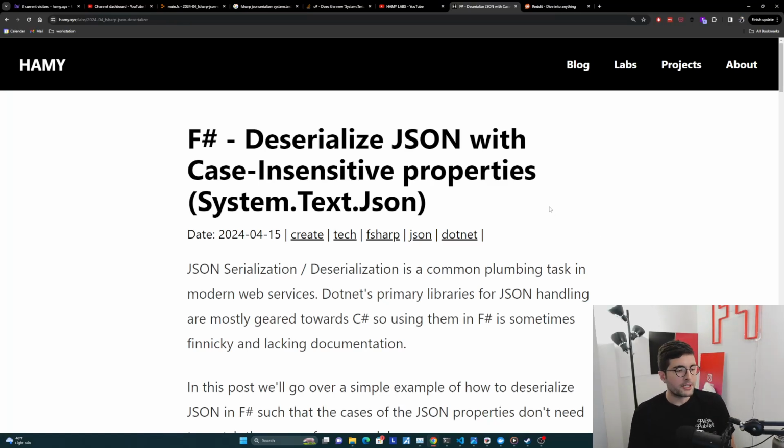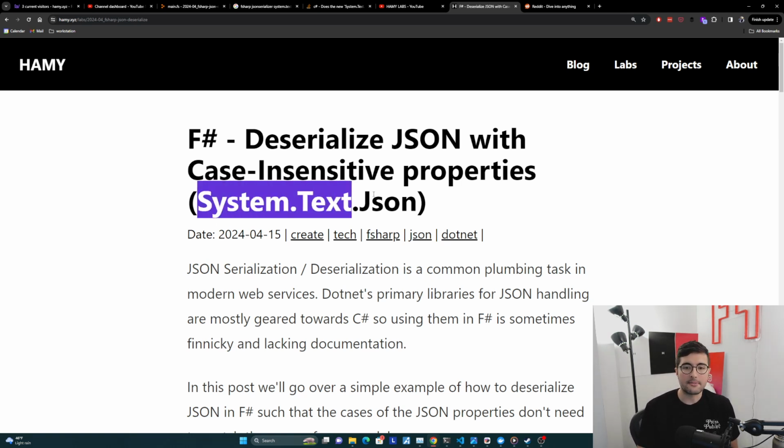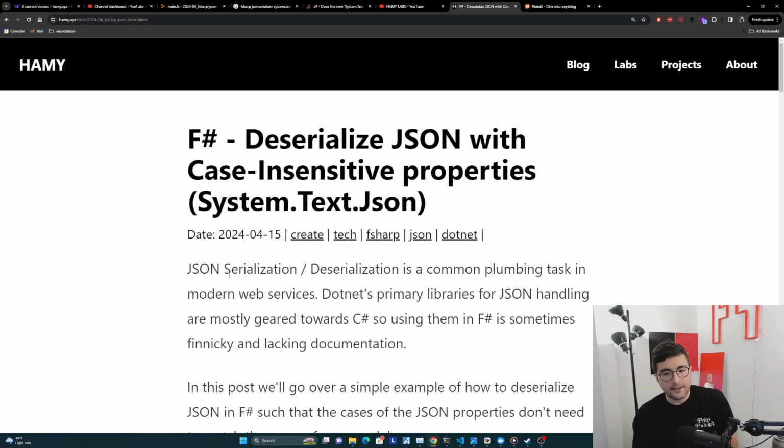In this video, we're going to be talking about how to deserialize JSON with case-insensitive properties in F# using System.Text.Json. JSON serialization and deserialization is a common plumbing task in modern web services. This is how most of the internet talks to each other, usually using JSON. If you're not using an RPC thing, that's just how it is.